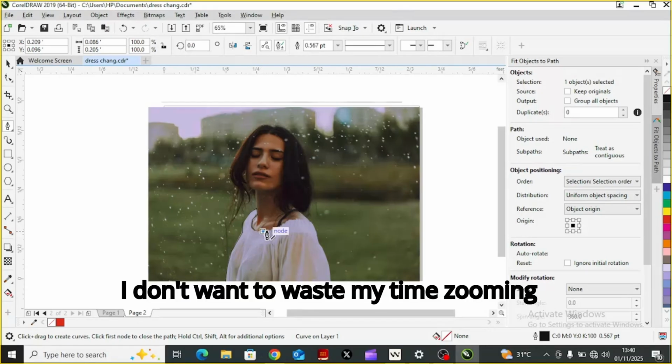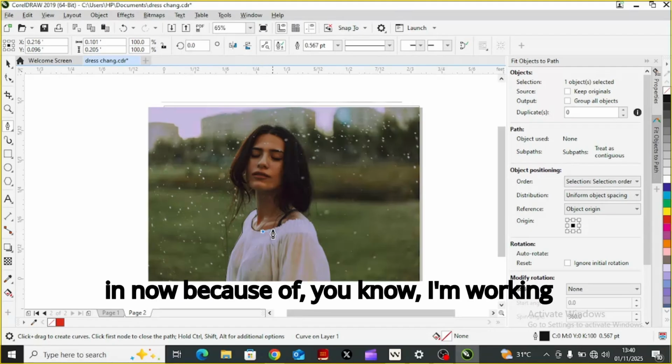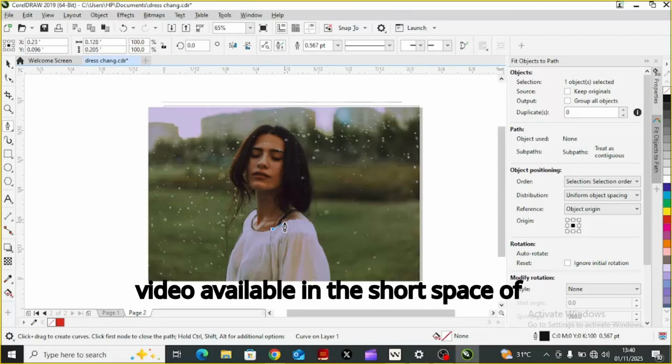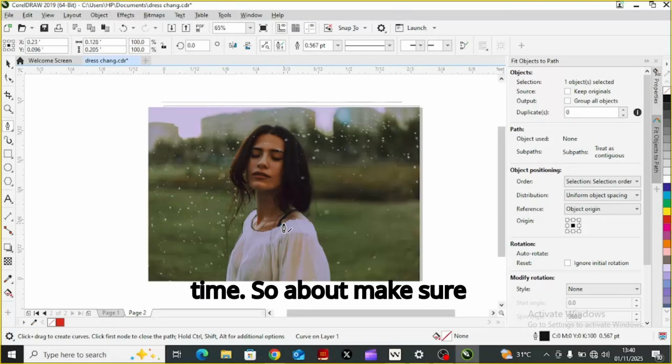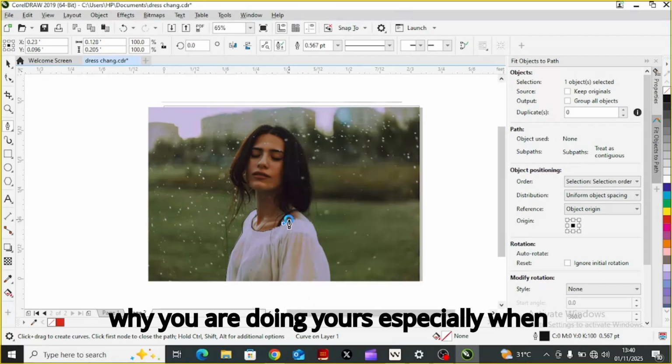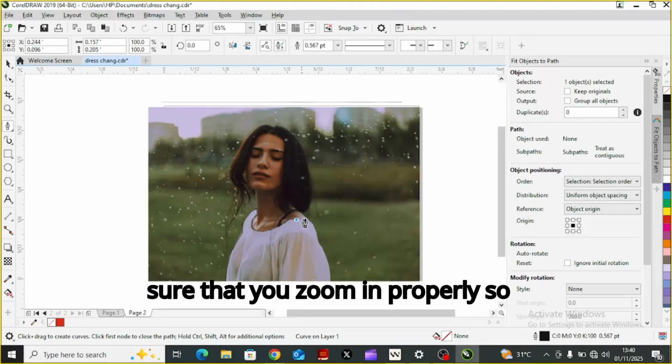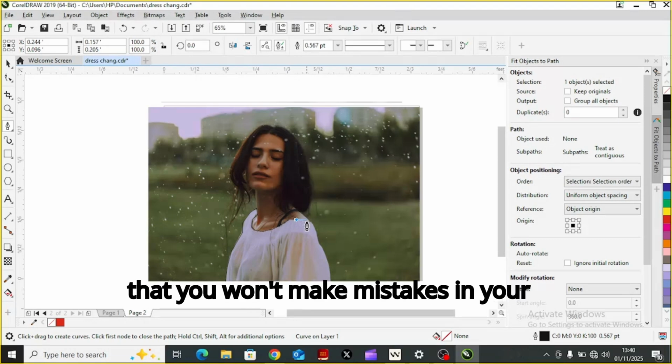I don't want to waste my time zooming in now because I'm working with time. I just want to make this video available in a short space of time. But make sure while you are doing yours, especially when you are working for a client, that you zoom in properly so that you won't make mistakes in your tracing.